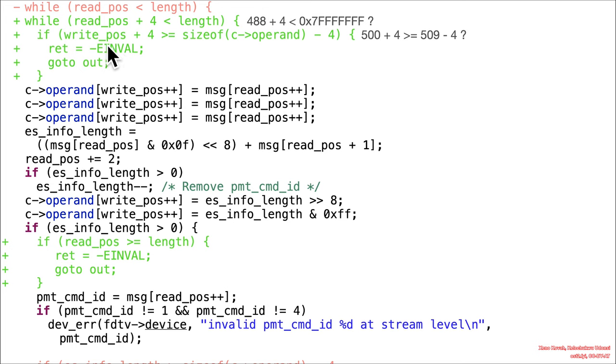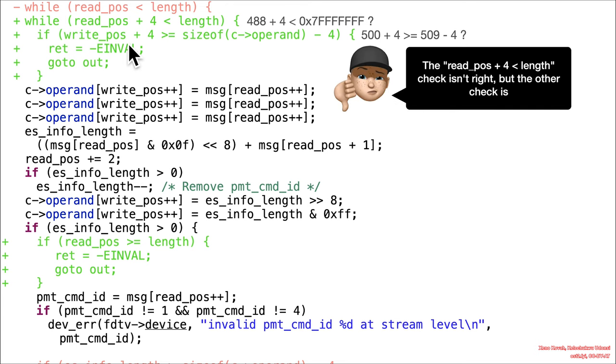This part, though, is actually an adequate sanity check because we saw that the maximum write positions were things like 505, 510, stuff like that. So let's consider if the read position was all the way up to 500, for instance, and then 500 + 4, is that greater than or equal to 509 - 4? So yes, that is going to be less than that. So it will not hit this error. But if it was ever at 501, then is 505 equal to 505? And the answer would be yes, and it would error out. So with this sanity check, the first component is definitely wrong, and the second component is correct.